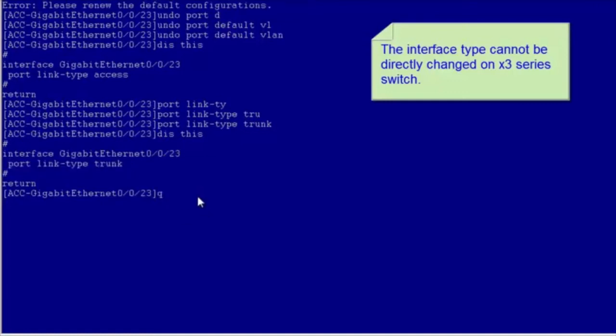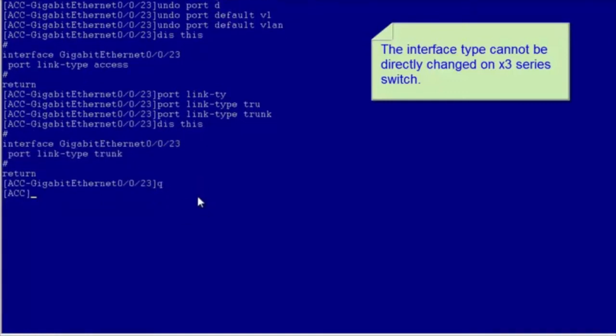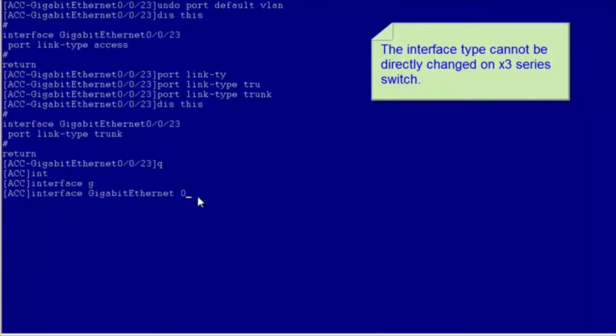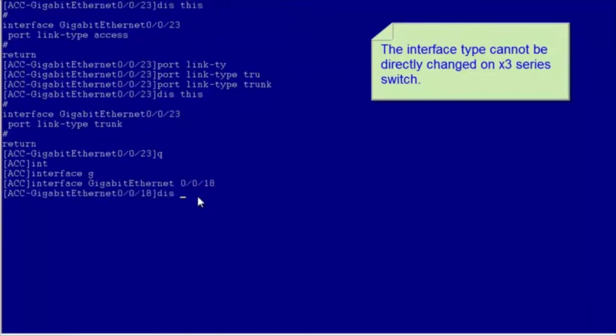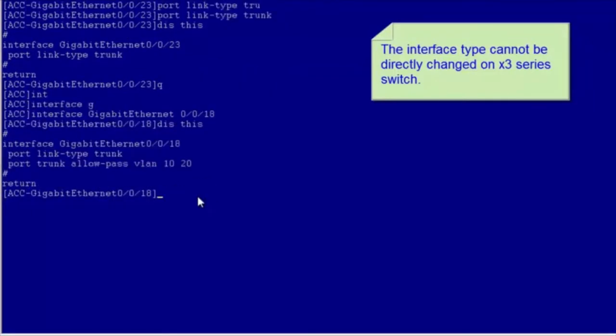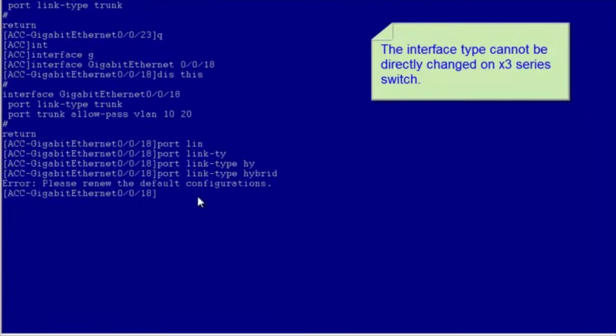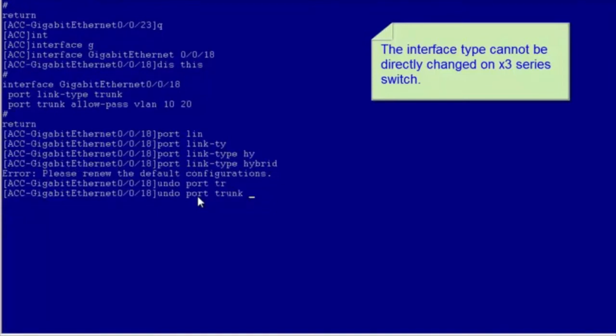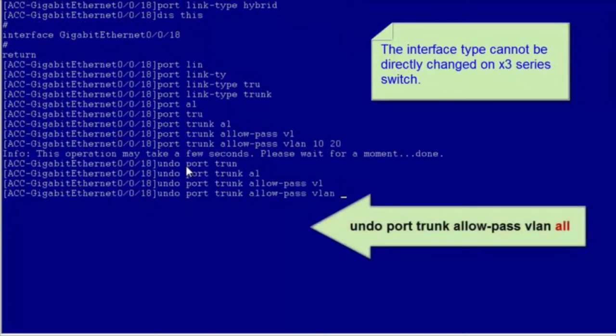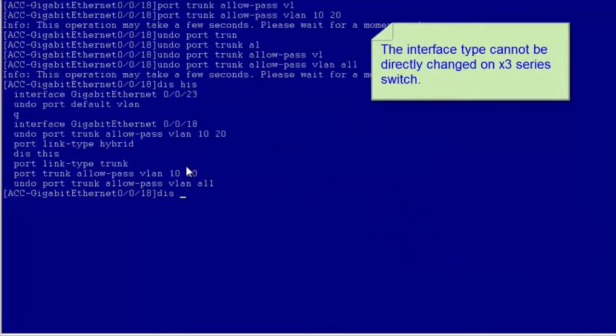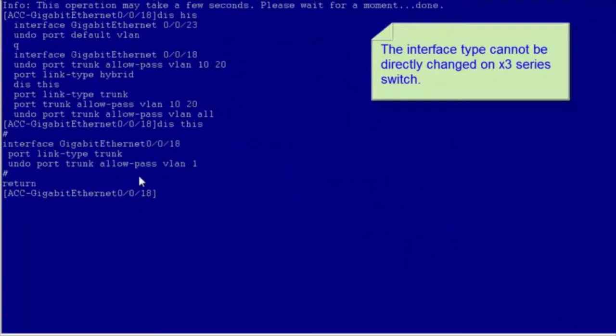Next, let us see how to change the type of a trunk interface. Enter the view of GE0/0/18. There is the VLAN configuration on the interface, and the interface is a trunk interface. Change the interface type to hybrid. The system displays a message indicating that the default configuration of the interface needs to be restored first. To delete the VLAN configuration on the interface, specify all. The undo port trunk allow-pass vlan 1 command is generated on the interface.